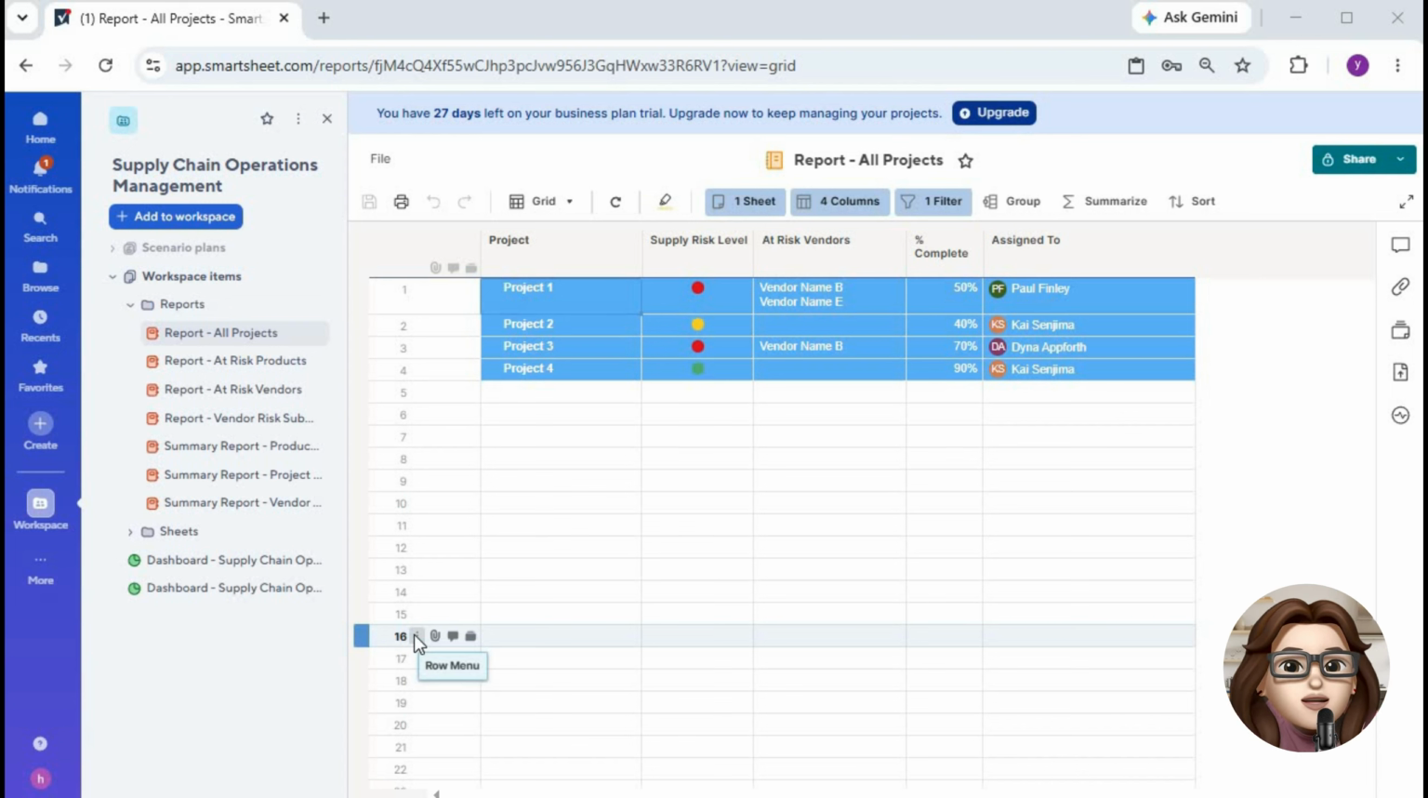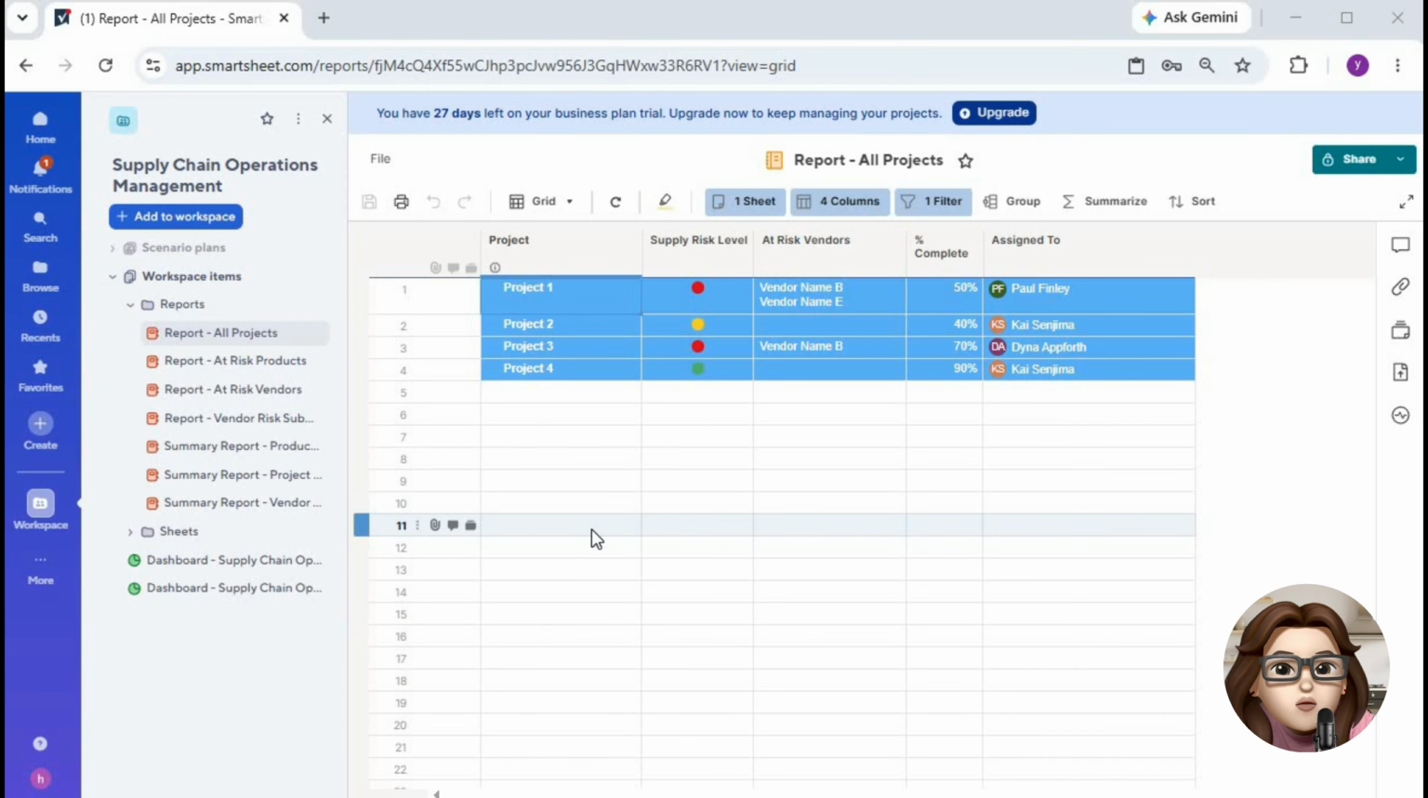In this tutorial, I am going to show you how to create automated status update requests in Smartsheet so your team can provide updates without requiring manual follow-ups. First, open your Smartsheet sheet and click on Automation in the toolbar.